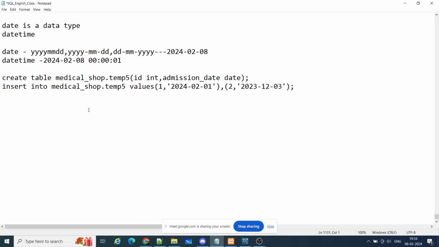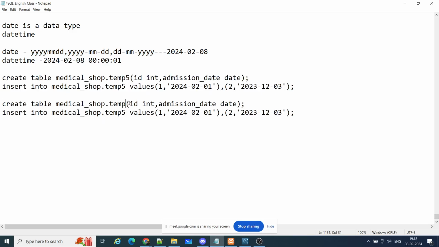Let me create a similar kind of table, temp 6, with an admission date time. Similar to that, let me insert the admission date time. It was on the same date but at 11:15 a.m.